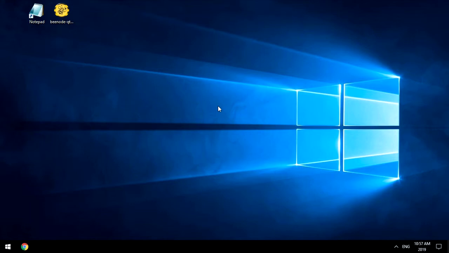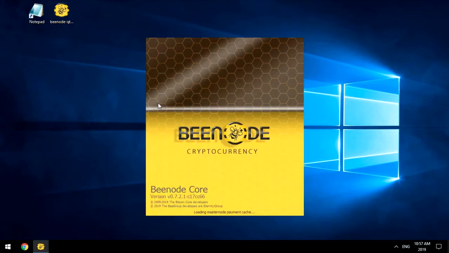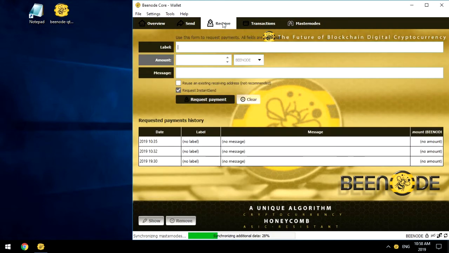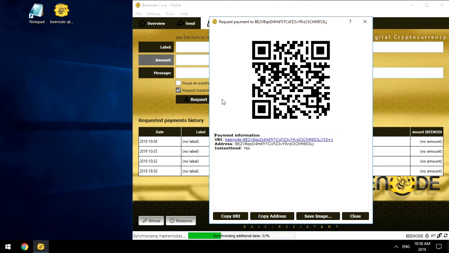Okay, let's start. Settings on the laptop. Cold wallet. Step number 1. Create a zero wallet address. Run the program BeenodeCore on your computer. In the Receive tab, click the Request Payment button. We receive the address of a zero wallet. Copy address.